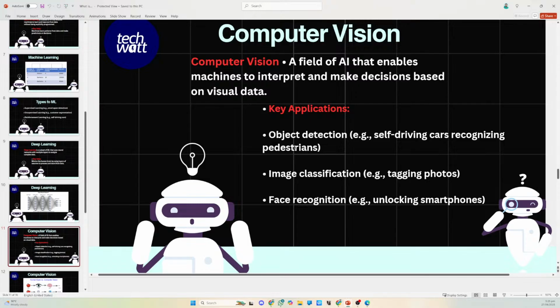So key applications will be object detection, and object detection is used in self-driving cars. They recognize pedestrians. So when the self-driving cars are passing, they see human beings, they automatically know this is a human being, right? That's object detection working right there. We also use them in image classification, whereby you give, let's say, a typical image of a dog or cat, and the AI is able to tell you this is a dog, this is a cat. And they are using face recognition.